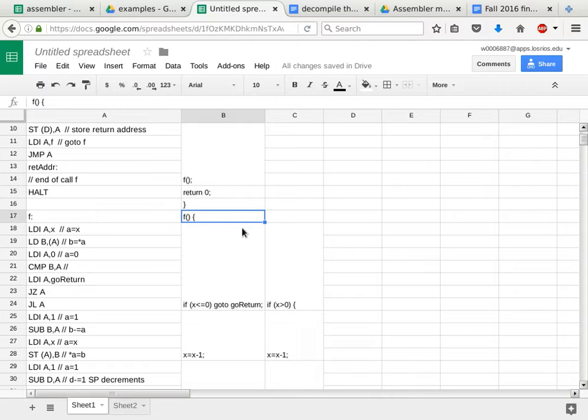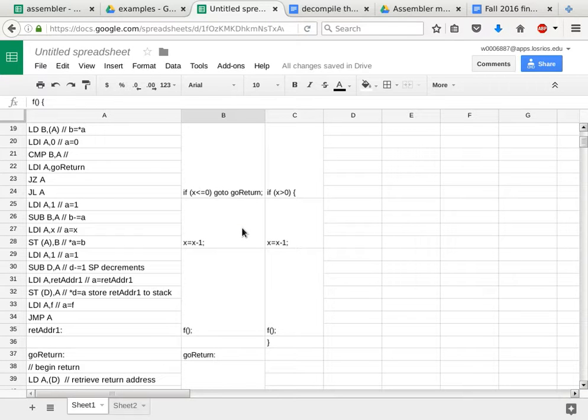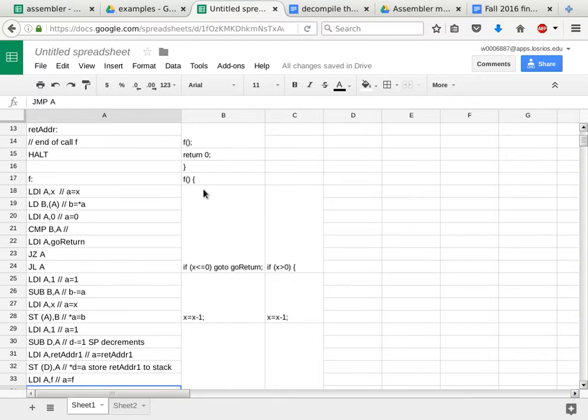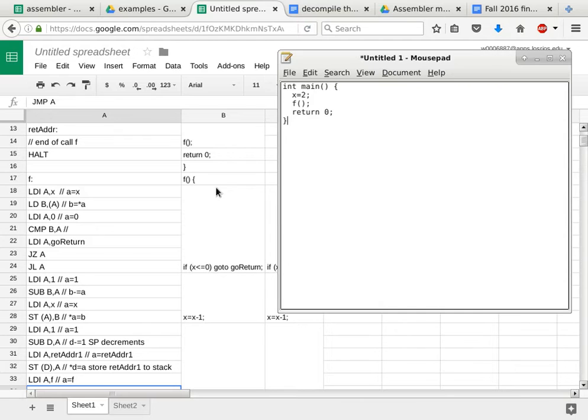So the next thing we want to know is, is f returning anything? If f as a subroutine is returning anything, it's going to return it through register A. But you can see that register A is not storing anything useful. The last use in the subroutine is a return address. So that means f is not returning anything useful in this case. So in C, the way we say this is it's returning a void.